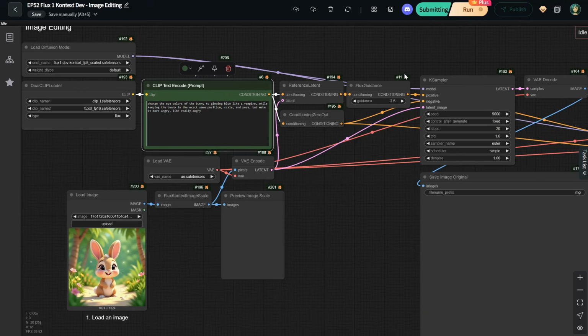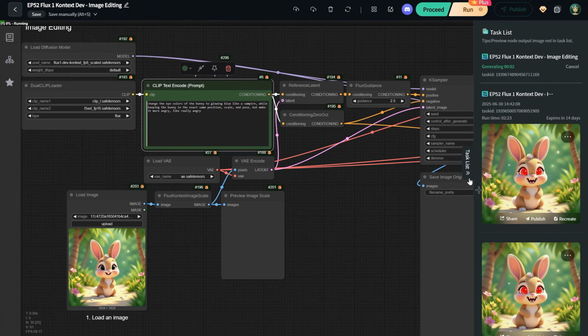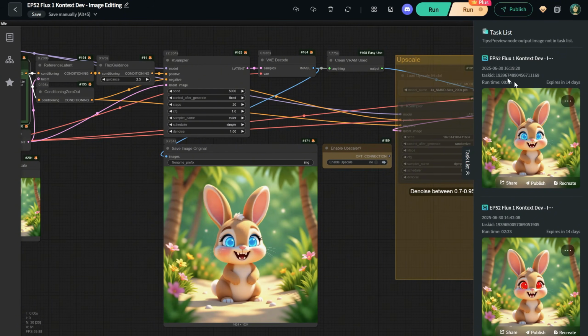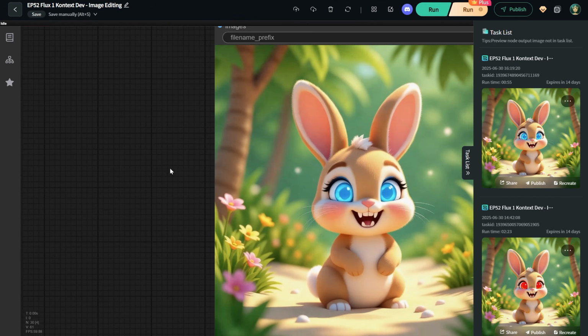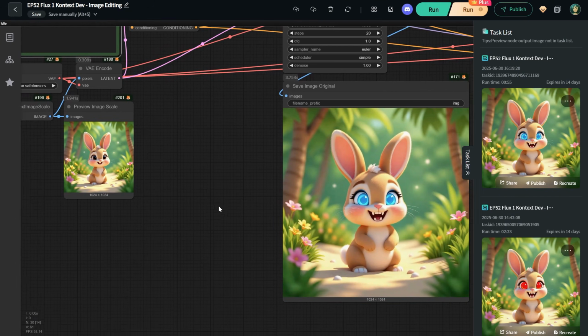On the right, it will show how it starts to generate. In less than a minute, I have the bunny with glowing blue eyes like I asked. It took 55 seconds and the bunny looks pretty good.